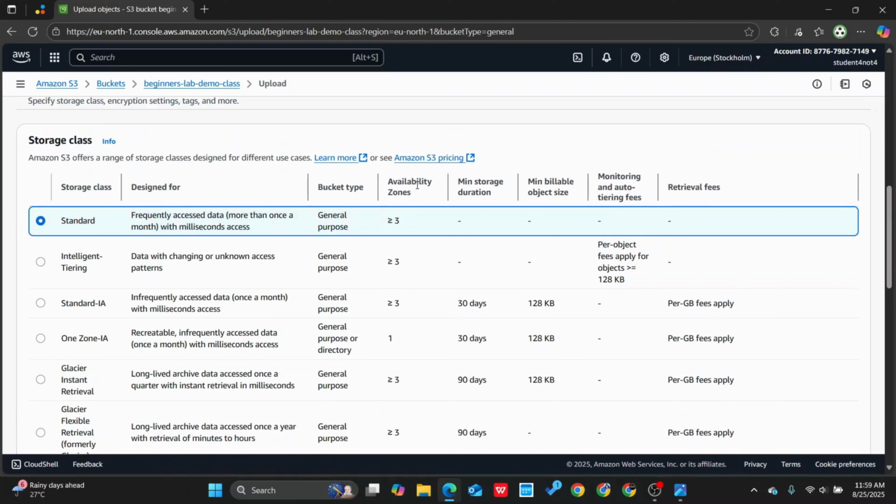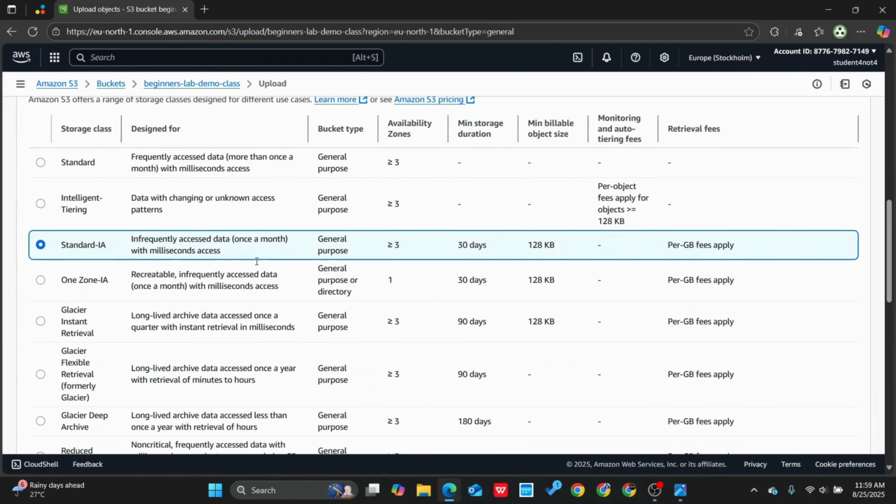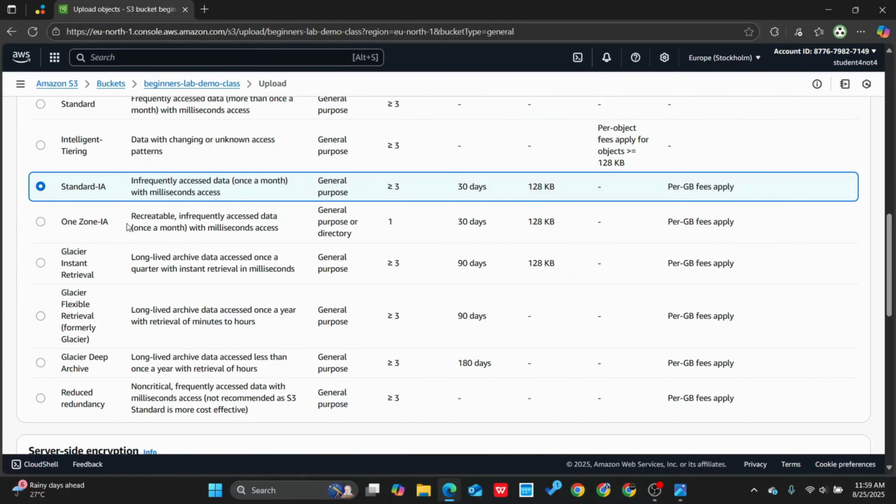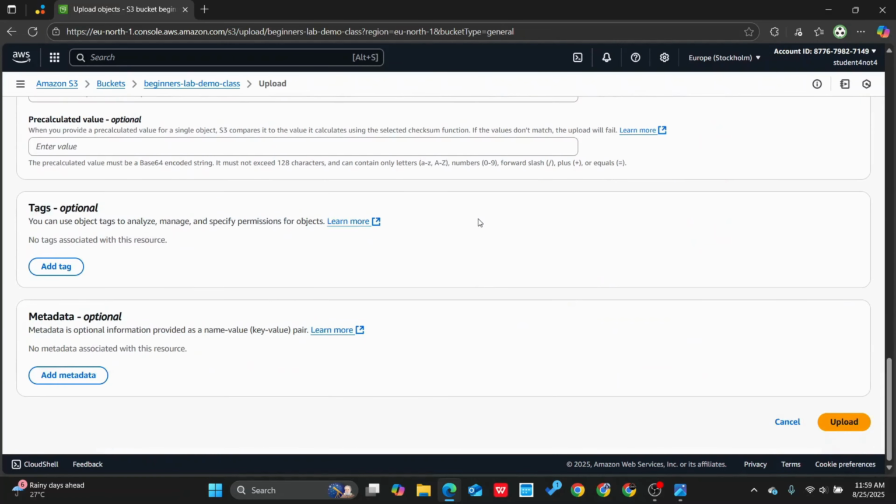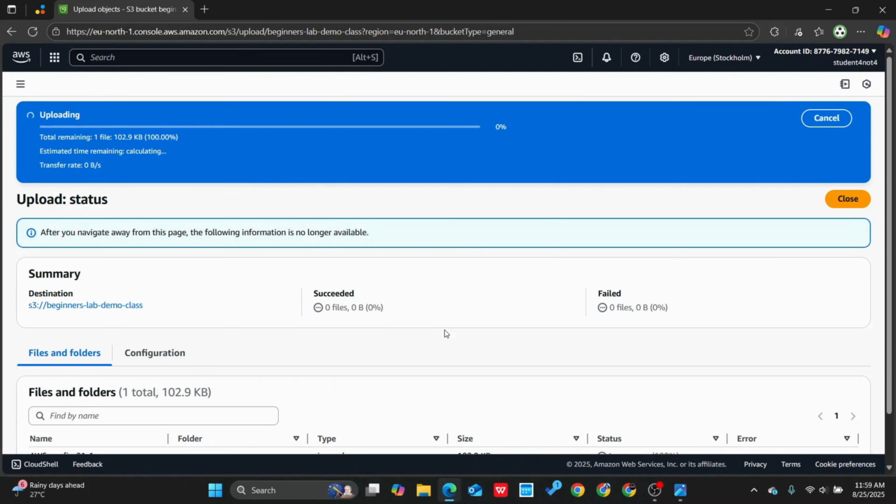See, standard we are using, availability zone is less than or equal to 3, minimum storage duration is not there, nothing is there. But as you increase like here, then per GB fees charges may apply and we don't know how many are there. So you don't need to do anything. I'm just opening it for a reference.